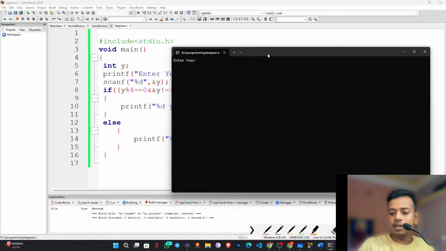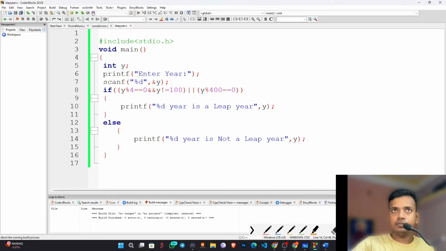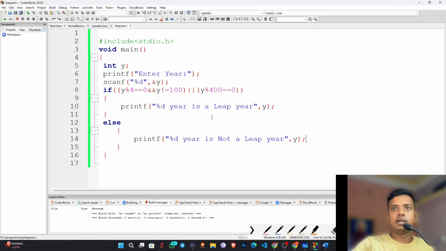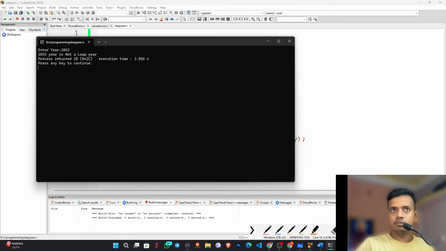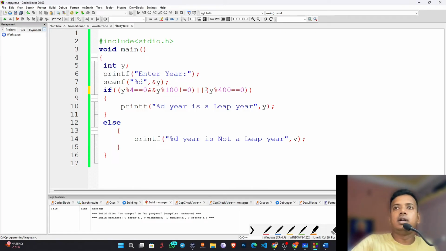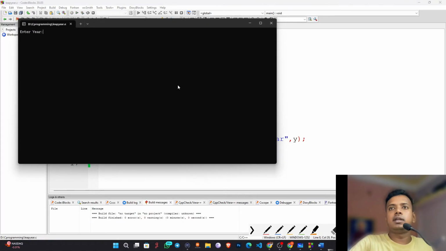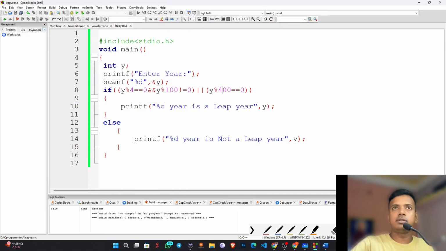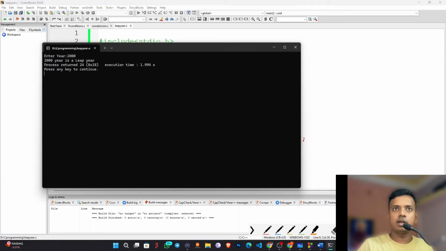Okay, enter a year, suppose we are using 200, so 200 is a leap year, right? Now again we will check 24, is a leap year. Now we are going to check 2000, the previous year is not a leap year, fine. y mod 100 not equals to 0. Okay, I put this wrong. Now if I write 1900, okay, see, 1900 is not a leap year. For your clarification I can change that also, 2000 is a leap year, fine.